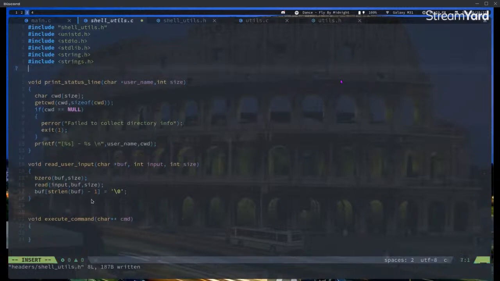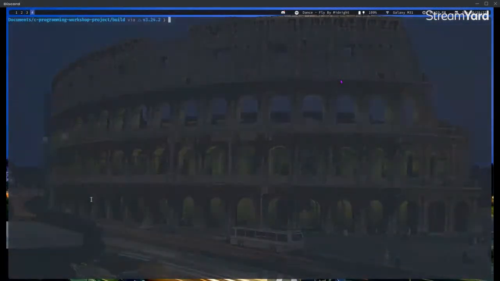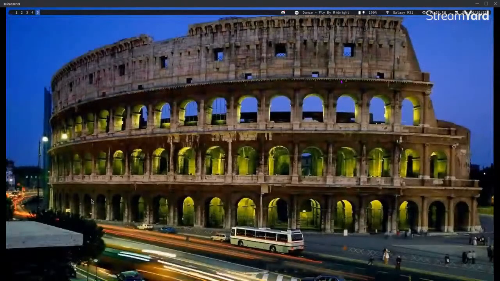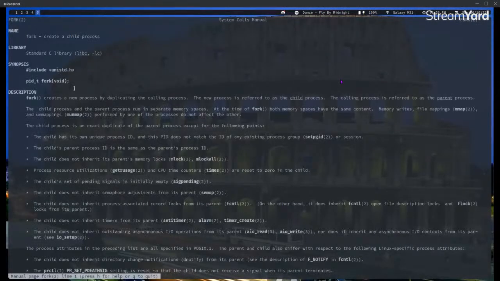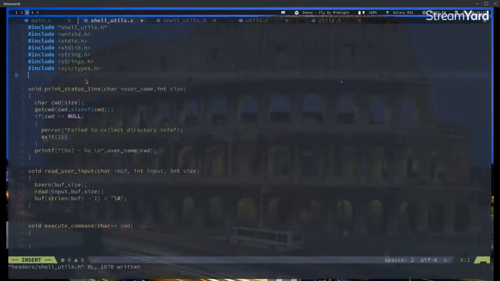First we need the types header because we'll be using fork and pid. We'll also need the fork function, so it probably requires a separate header file. Man fork. Yeah, it requires it. I believe I already have included it. I will also need the wait header so that the parent waits for the child to stop. Yes, wait. Okay, there we go. These are the files that I need.